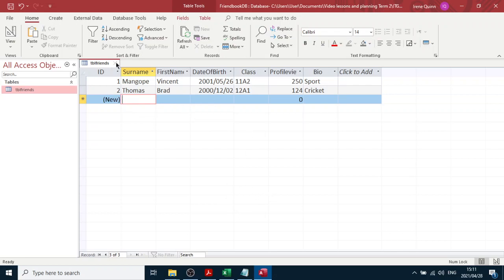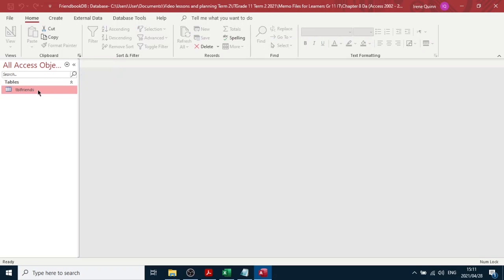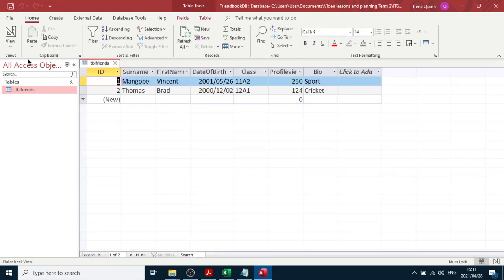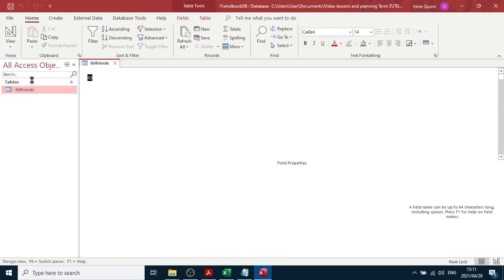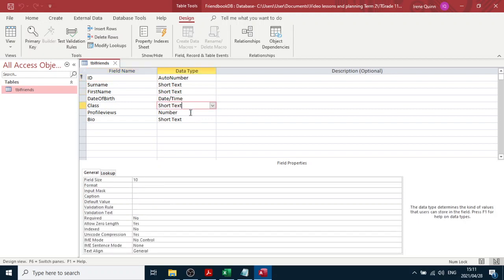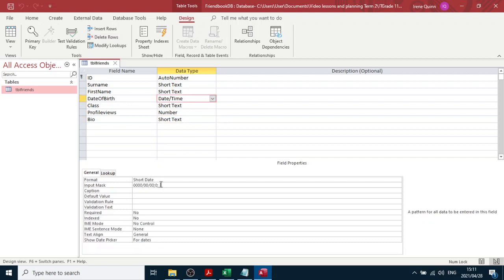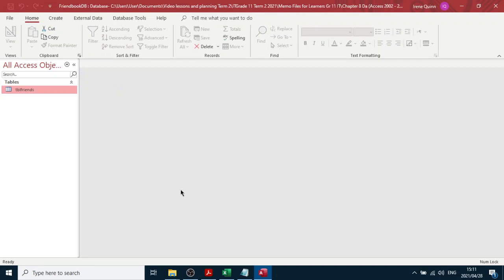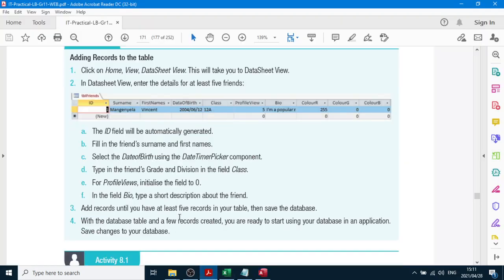When you close the table, it's automatically saved. When you open it again, there it is. Go to View, Design View, and then you can see all your different things. And remember that we've changed a couple of things here, and we've made our short date and input mask over there, so it's much easier to enter the data, and then to click on the calendar.